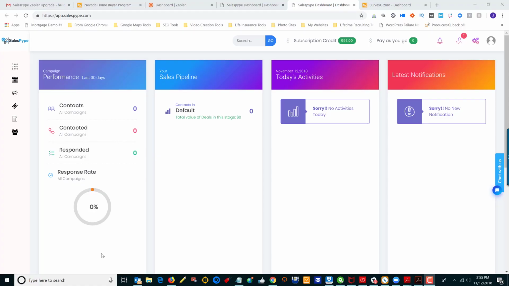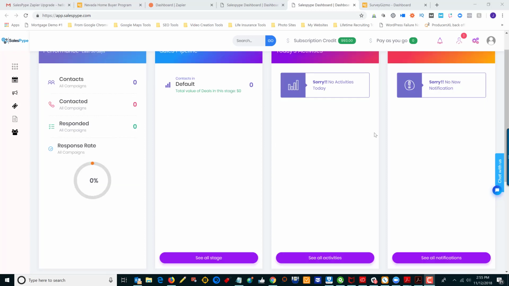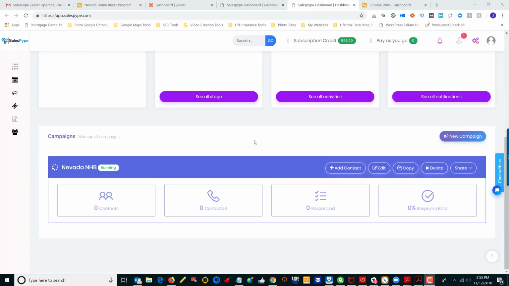In this example, I'm going to show you how to connect Survey Gizmo to SalesPype using a Zapier connection. So let's go ahead and get started. So in this situation here, I'm going to go down to the campaign that I'm trying to connect, which is Nevada NHB. So let me go into this campaign and edit it.